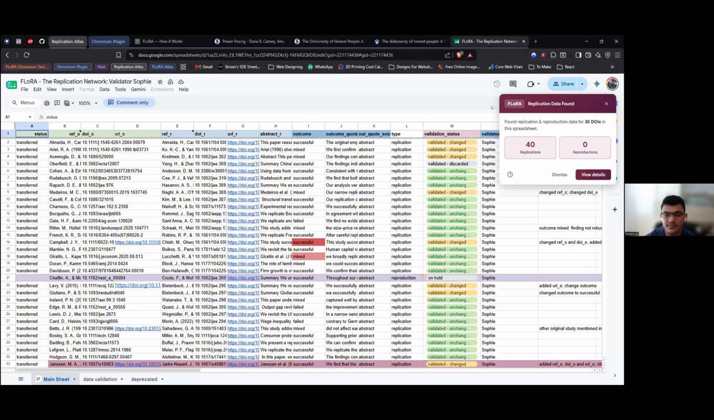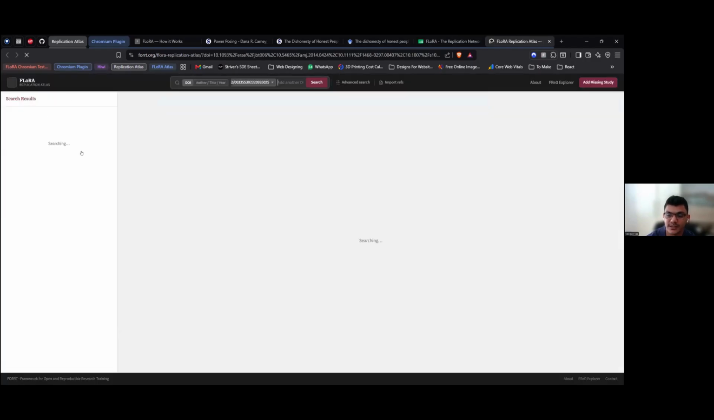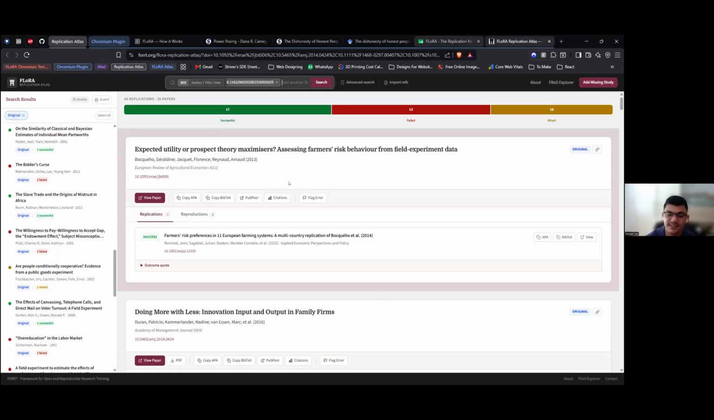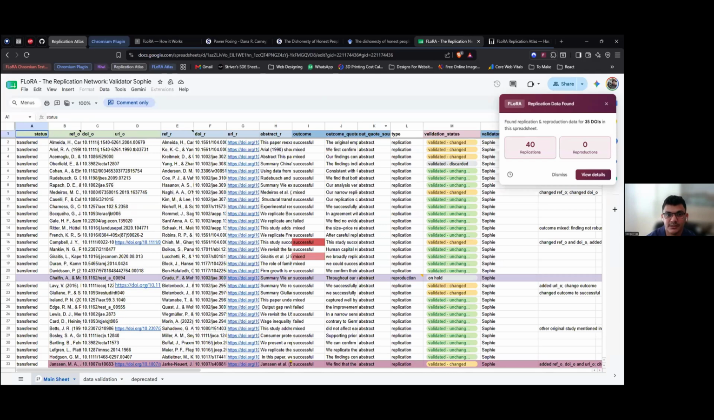I have an example based on the DOIs and it checks if there are replications. And if you click on view detail, it basically sends you to the FLoRA atlas, and you have all the in-detail examples of what was there exactly. And this is basically per sheet. So based on your sheets, if you switch to another sheet, it will reload and tell you how many replications are available on that sheet itself.